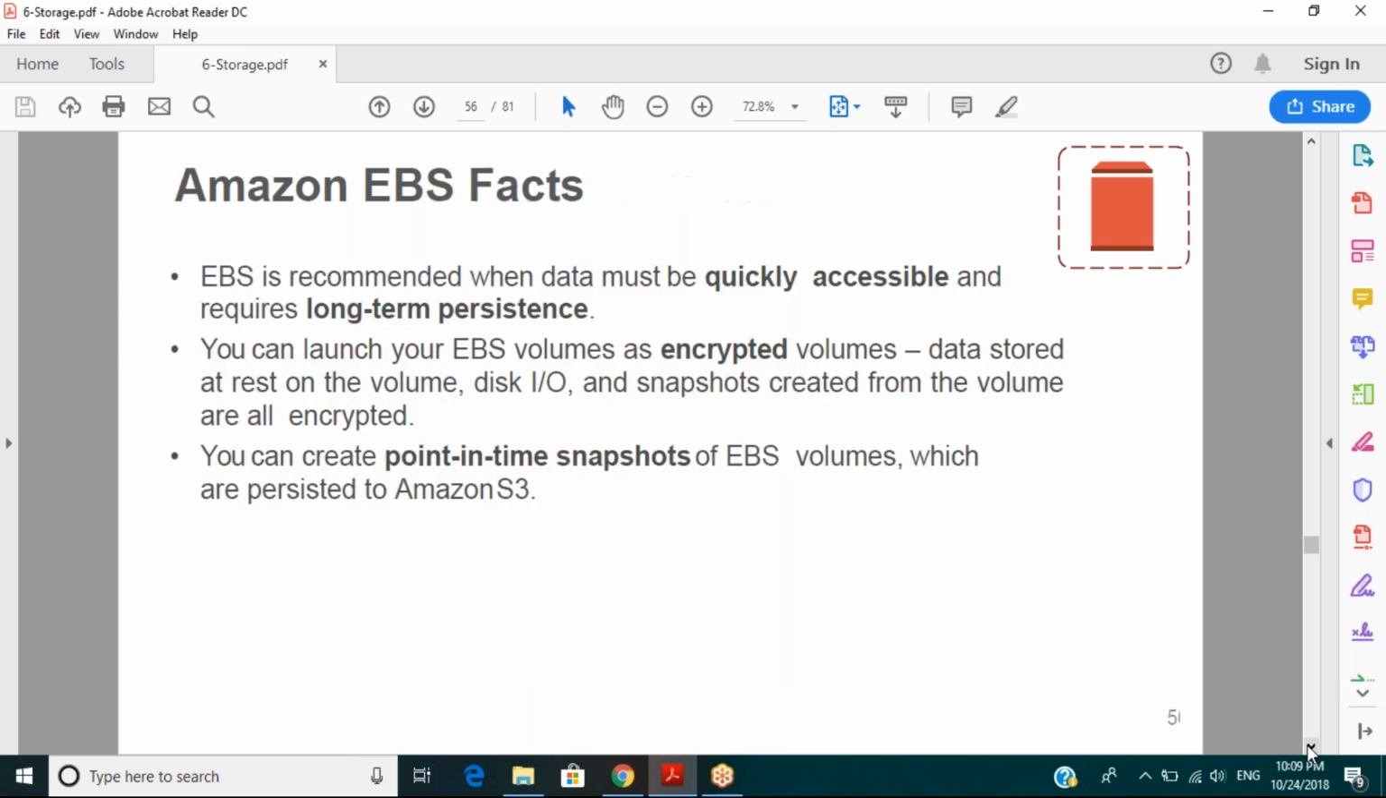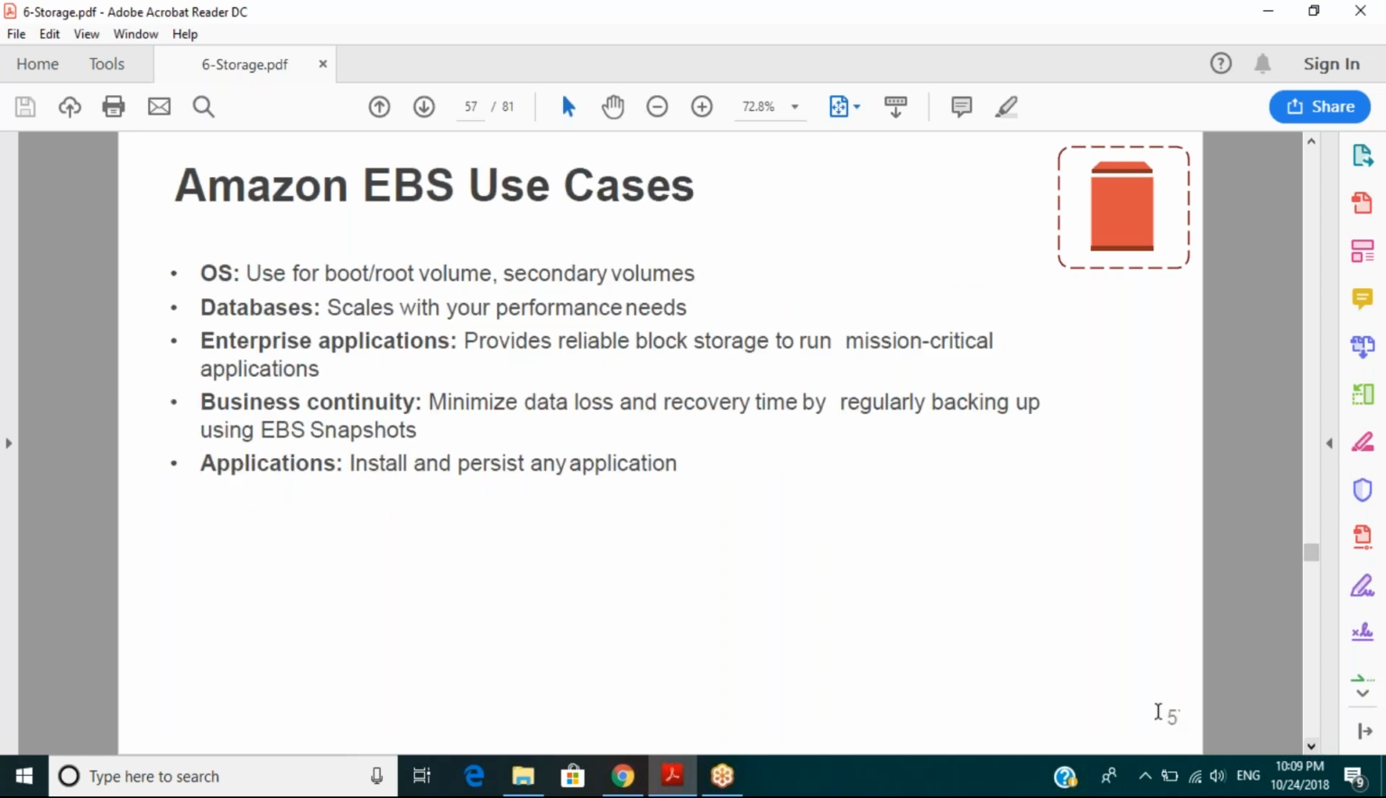All right, so EBS is recommended when data must be quickly accessible and requires long-term persistence. So you want to work with applications, you want to work with databases. We did HTTP server installations. When you want such things, you have to use EBS, which is mounted to your EC2 instances. When you launch EBS as an encrypted volume, anything which is being placed inside it, everything will be encrypted. And you can also take point-in-time snapshots from an EBS volume, which you can store in your S3 and later use it to create volumes as well.